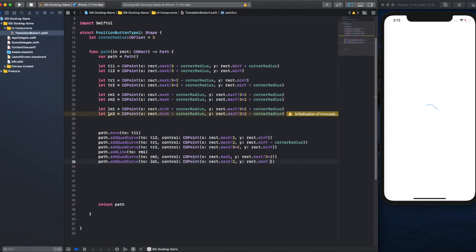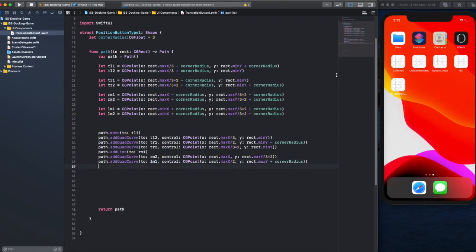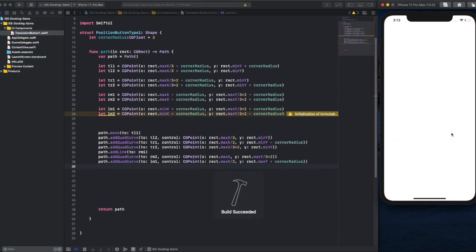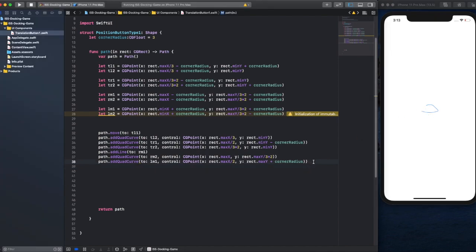Whoops. Max y plus corner radius. Let's see what it looks like very quickly to make sure we're not building something terrible. There we go. We have a nice little curve there. And all that's left now is to complete it on the left-hand side.